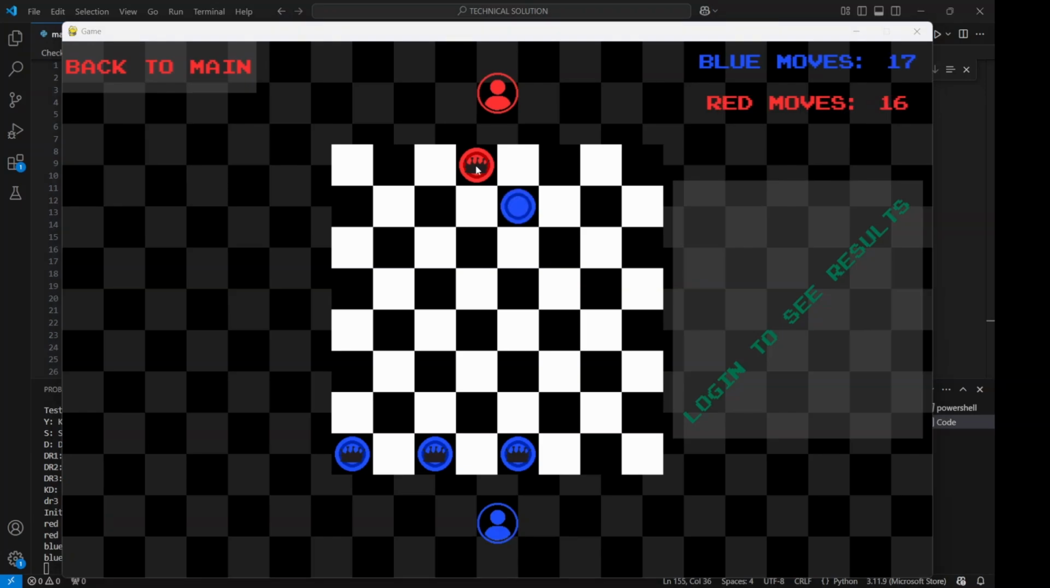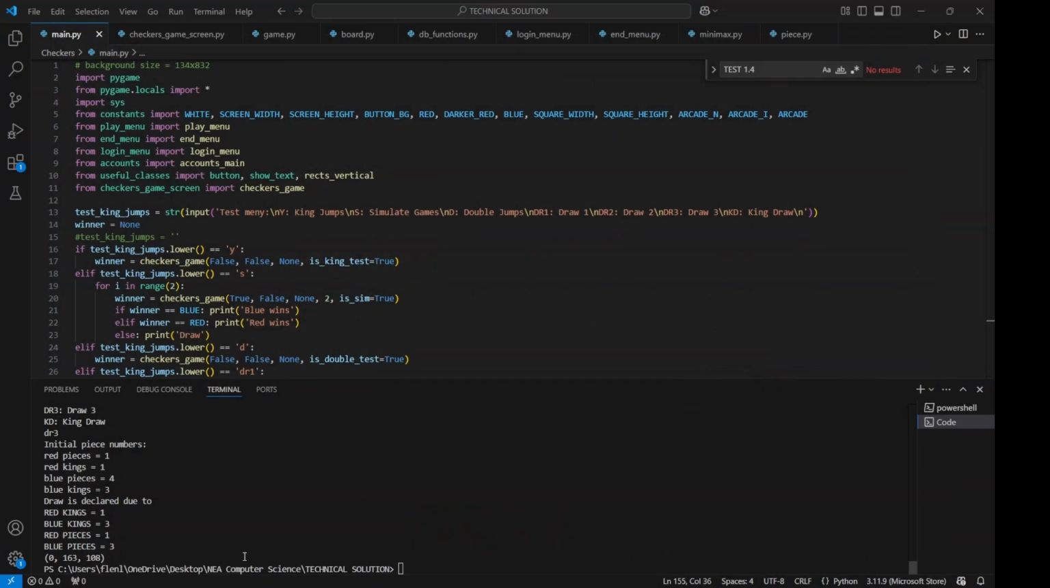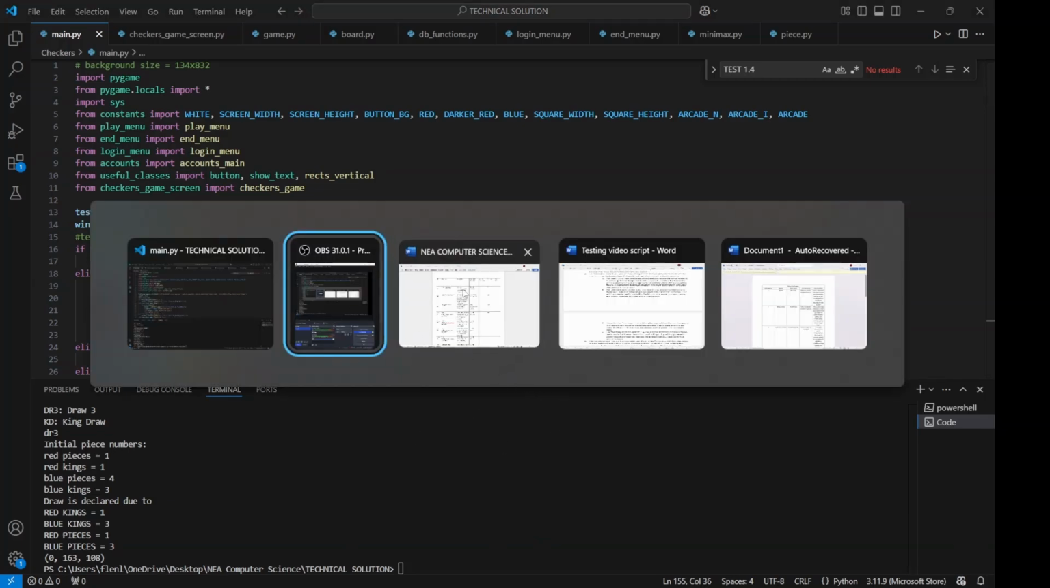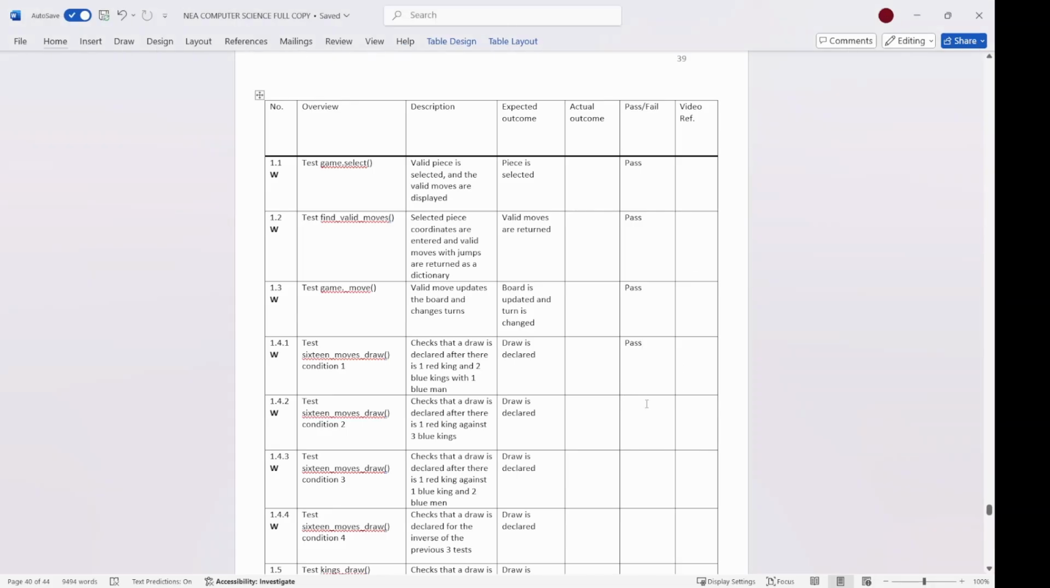Now we're near the end of this test. When I click on this piece and jump over this piece here, the game should be declared as a draw, as it will be 3 blue kings versus a red king after 16 moves have been played. I click on it, the draw has been declared, and you can see that this is because there are 3 blue kings and 1 red king, which is the reasoning for a draw to be declared. So that means test 1.4.2 has been passed.